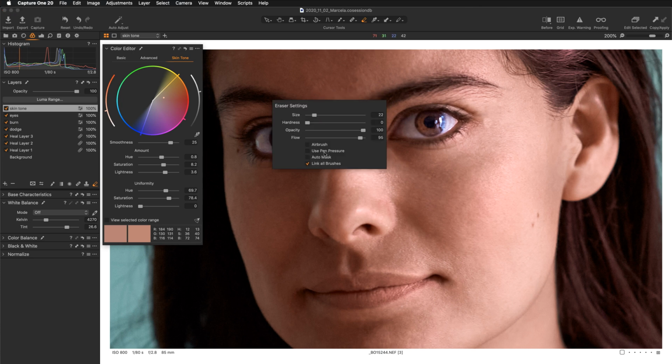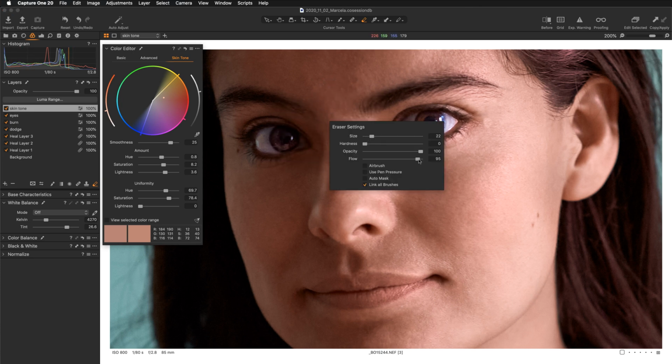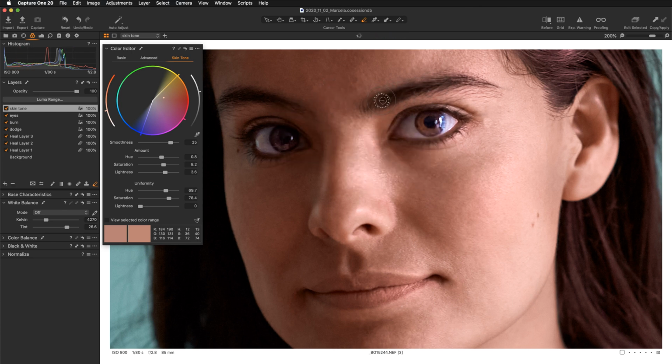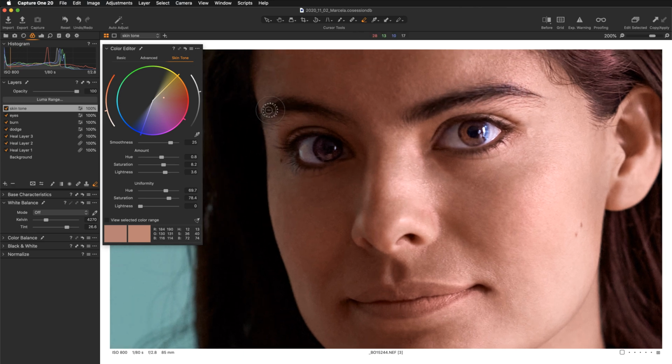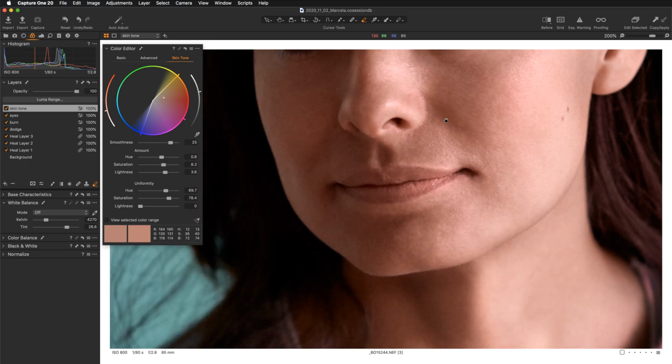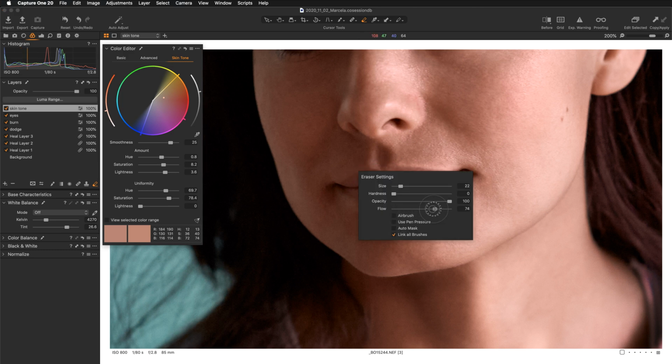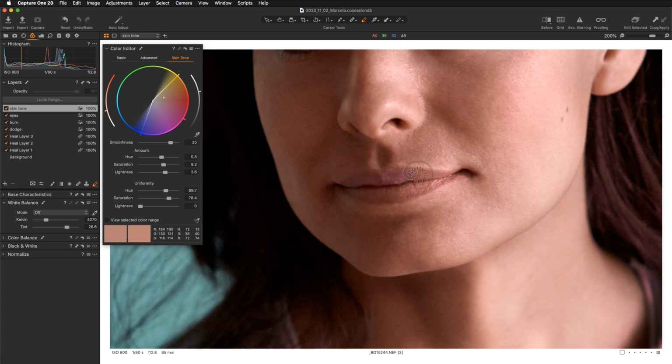I'm just going to go for a little lower flow and erase it from the eyebrows because they lost their original, a bit colder tone. The same from the eyelashes here. And I'm going to remove it from the lips. Let's go for higher flow. So that way I will be going back to the original colors in the image.